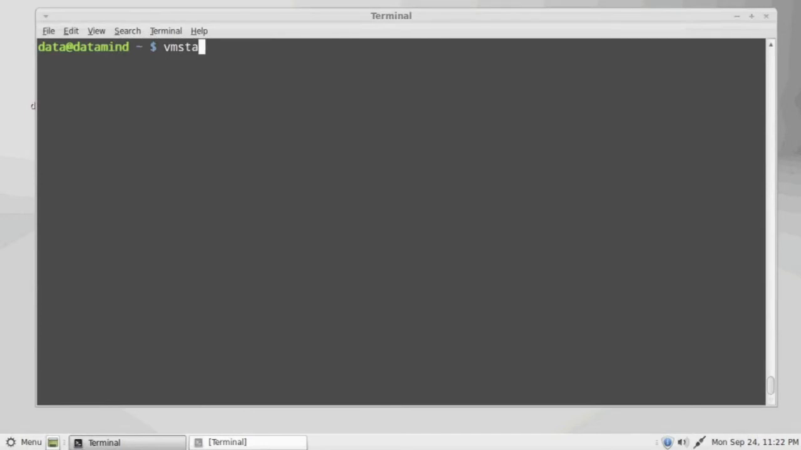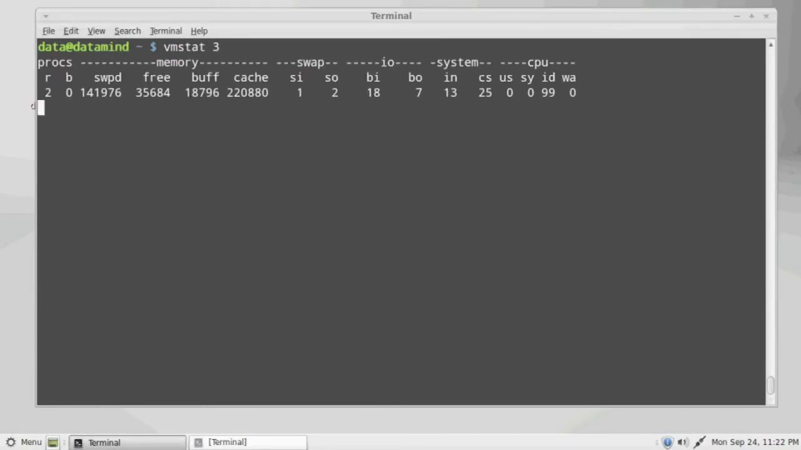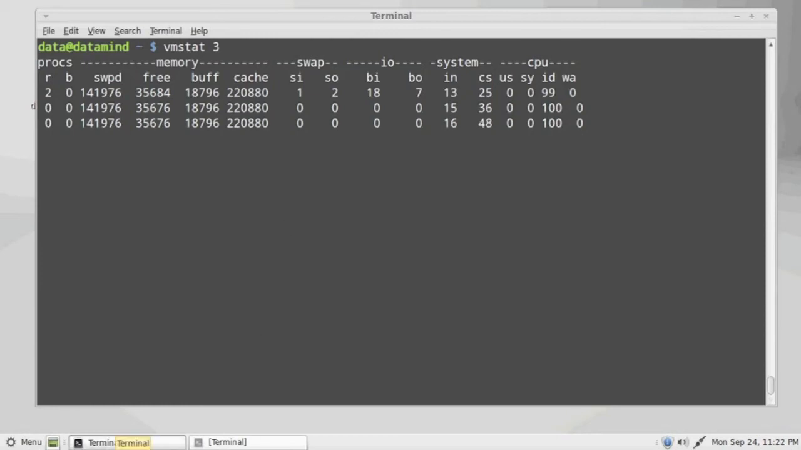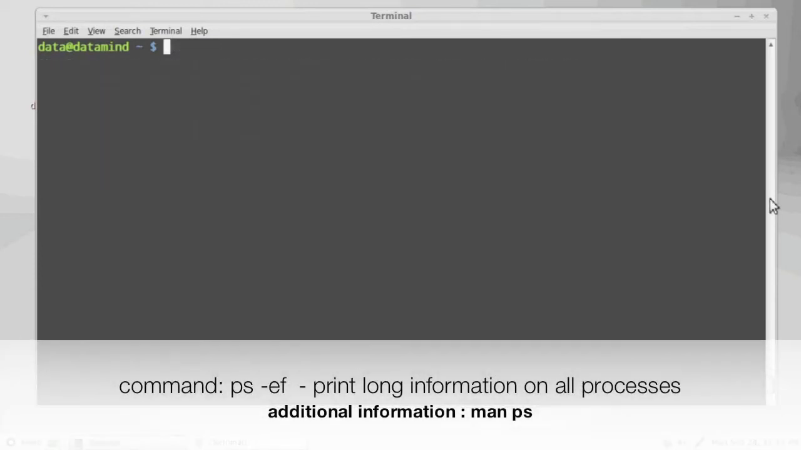So vmstat gives you a lot of information about your virtual memory usage. It also gives you a lot of CPU information, swap and I/O. So it shows you how many processes are running. It shows you your swaps, your free memory. It also gives you how much your system is using and your CPU utilization, including user and system and idle and wait time at the end there. So go ahead and look at man vmstat because there's a lot of information it can provide you.